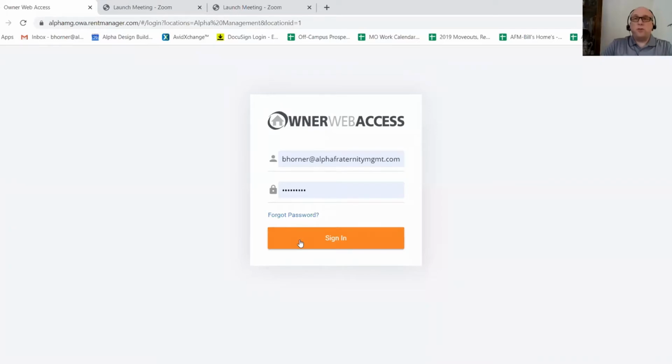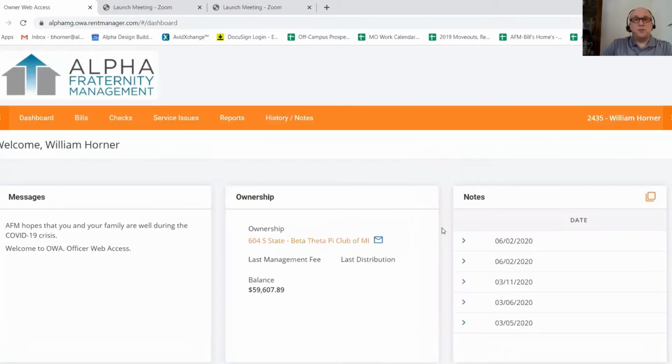So to start off with, you'll get a link that'll allow you to create your password. The user ID is your email. You'll go through that little simple process, and you will now be entered into your Owner Web Access, or OWA.